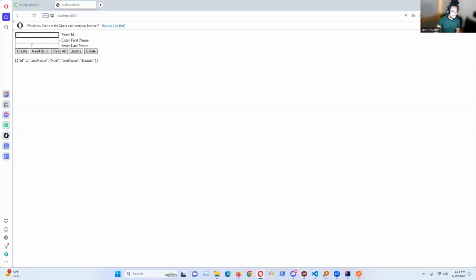Let's update that entity with a name of Leon and last name of Hunter. You can see that that entity has been updated. Let's select read all again. Now you can see there's a list of one entity that's been returned. Let's set the ID to 3, click create, then click read all. You can see there's now 2 entities in the database.